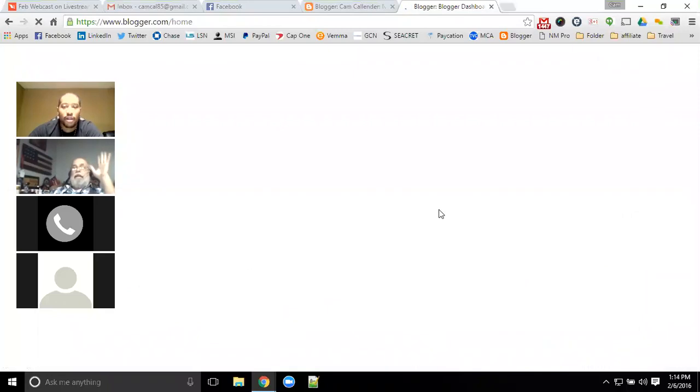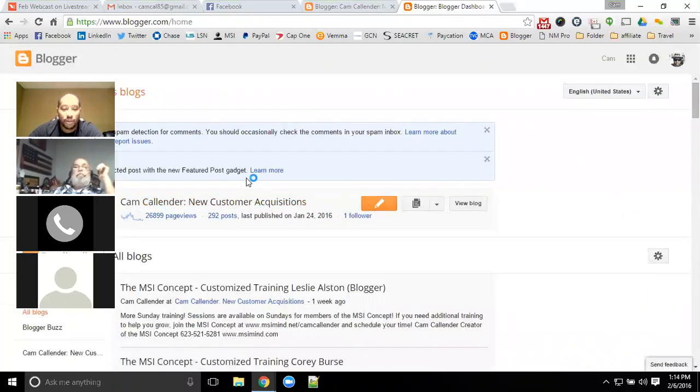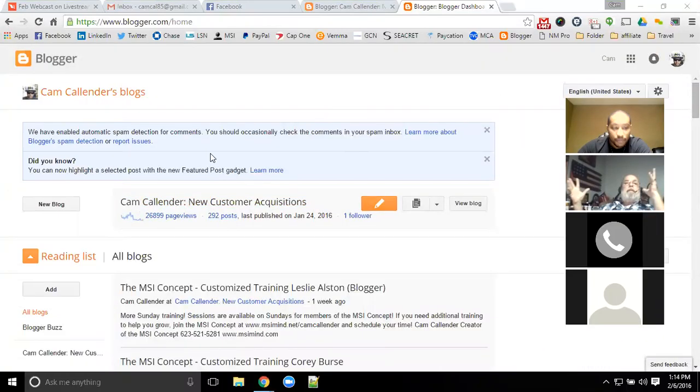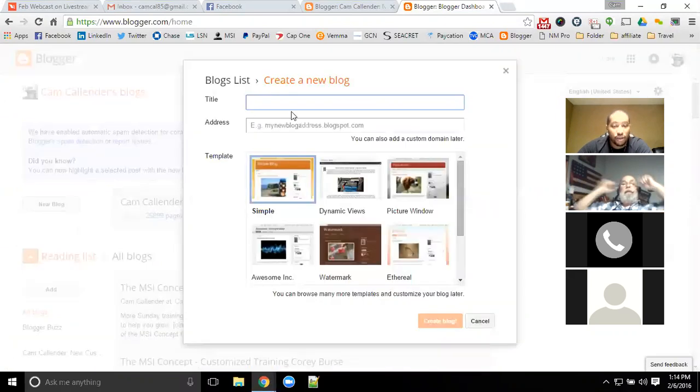So then you click on Blogger. It will take you over to the dashboard where you'll be able to create your blog. This here, you'll come to New Blog. Once you click on New Blog, it'll let you pick your platform, your design, pick your web address.